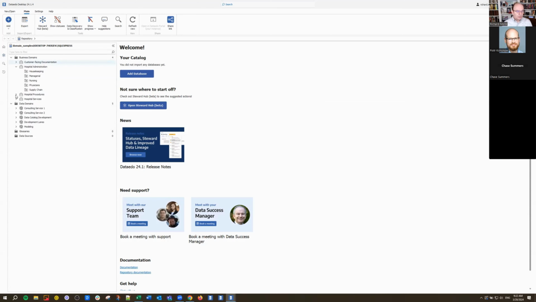This one here, I created three business domains. These are kind of like departments, but they're not really. They're more about activities.